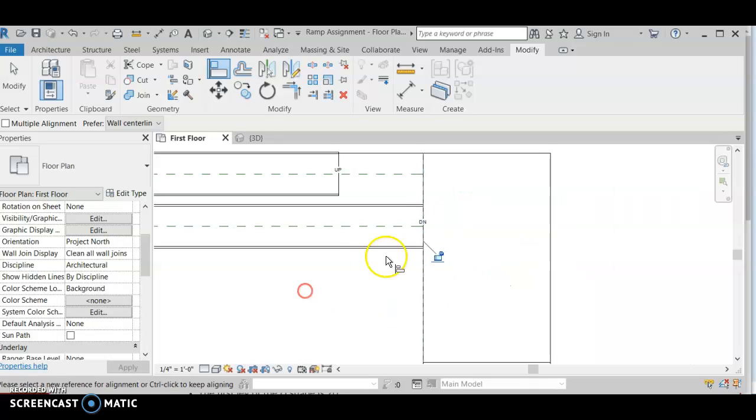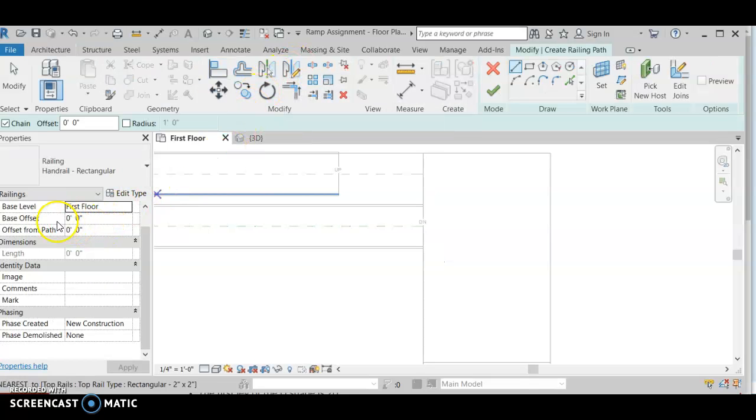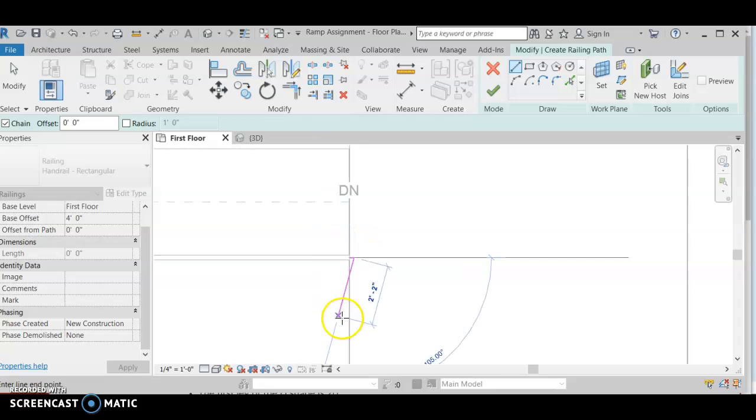Now we need to draw a railing around the platform so that people don't fall off. So let's go to Architecture. We are going to hit Railing and now we have to do some settings. The base level is going to be 4 feet off the first floor. We're not going to worry about an offset yet, and I'll show you why in just a minute. The first thing we're going to do is start drawing from where the railing on the steps are. So we're going to hit that midpoint so it'll line up nicely. Come out 2 inches. Come down just a little bit.